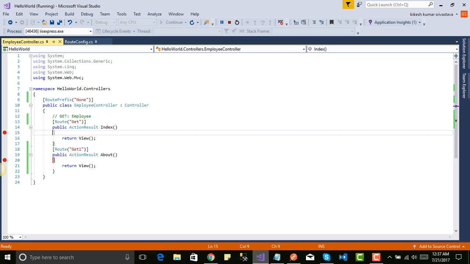Okay, so finally attribute routing is working fine, and I hope you learned about attribute routing.